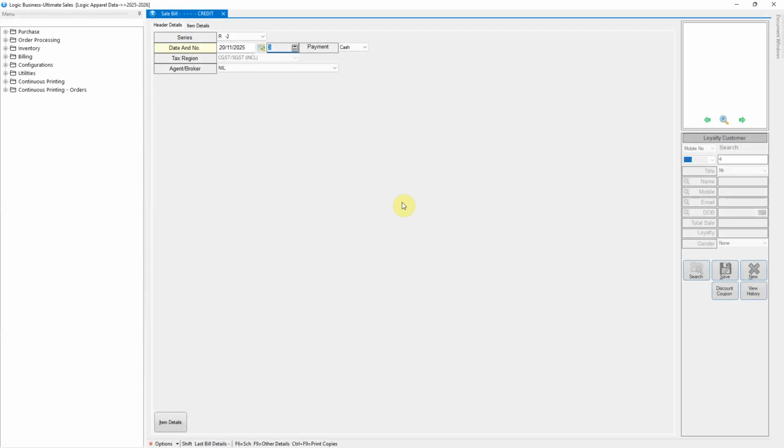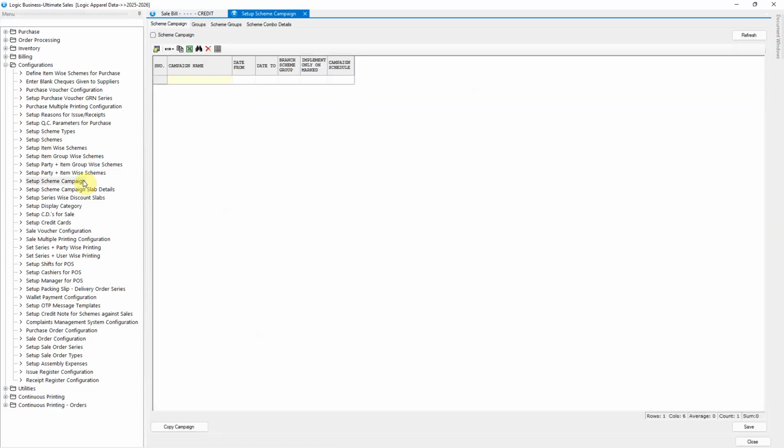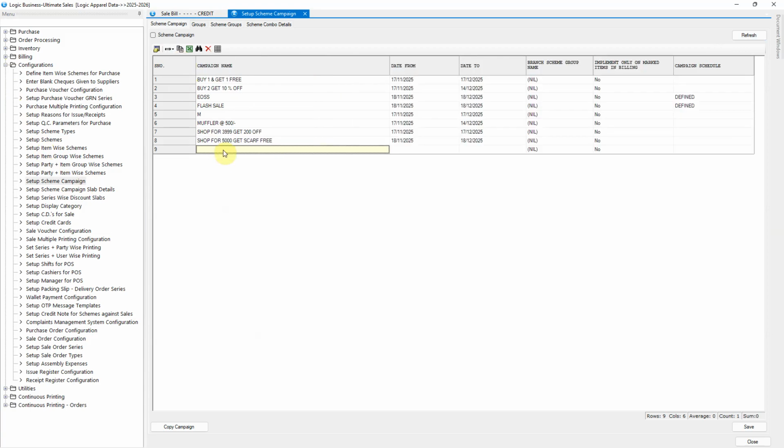In this video, we will learn how to configure slab-based schemes in Logic ERP. To begin, navigate to the Configuration menu and open the Setup Scheme campaign window. Then click Refresh. Enter the scheme campaign name and define the time period for which the scheme will remain active.